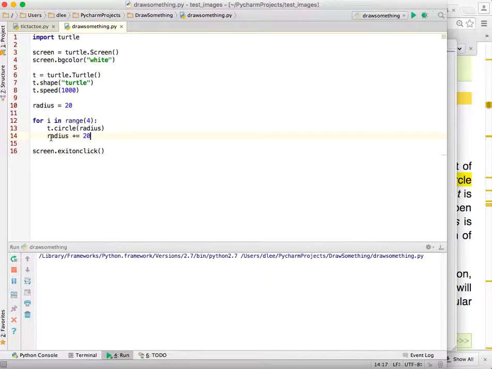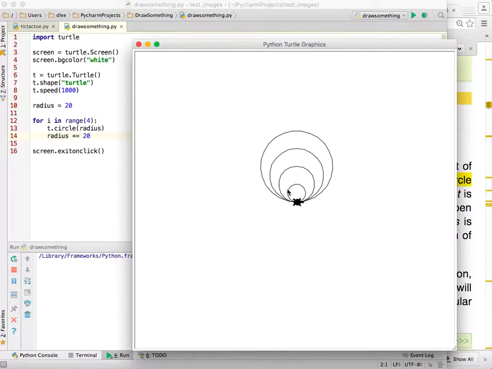Another way we can do this is we can also say plus equals 20. And that's the exact same. This is a shortcut for saying add 20 to this variable. So it's going to say, okay, there's 20 already in the variable radius. Let's add 20 to that to make it 40. Okay, so let me go ahead and run that, and let's see how that goes. And now you can see they're kind of concentric, but they're off-center.